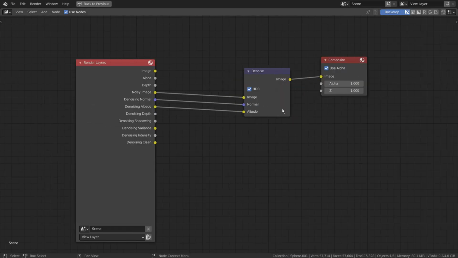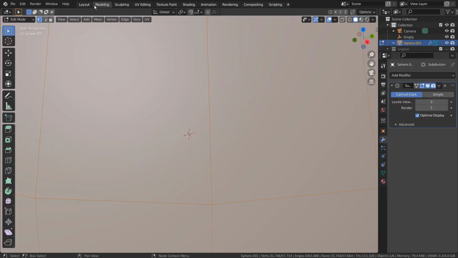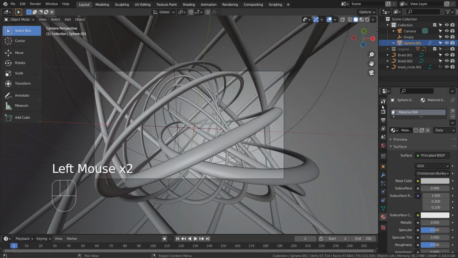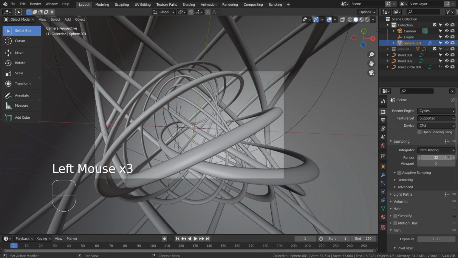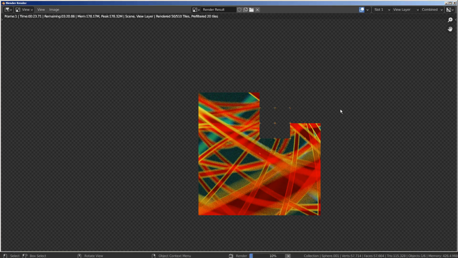Here are the denoise nodes. This is the end of the tutorial.